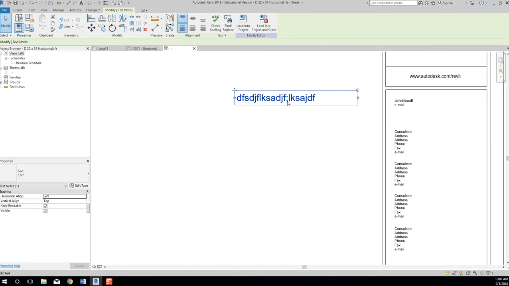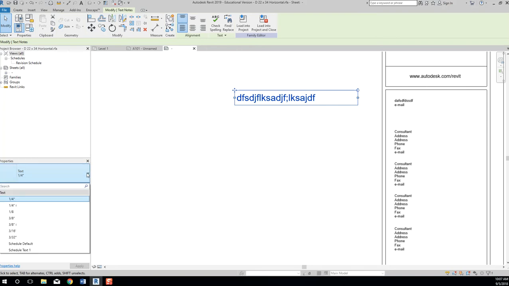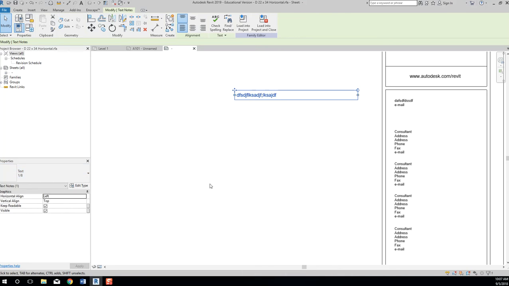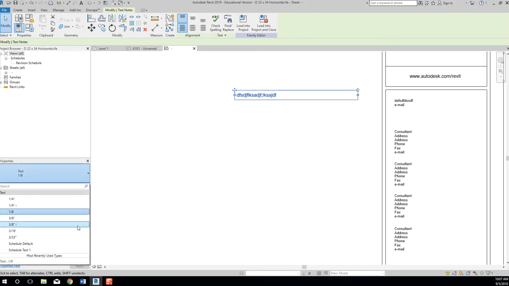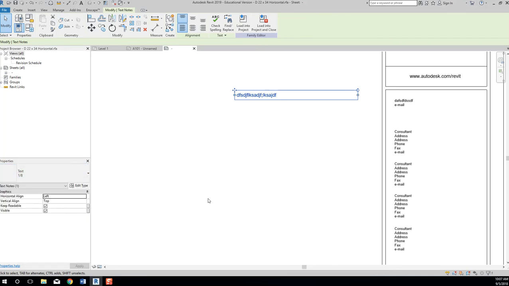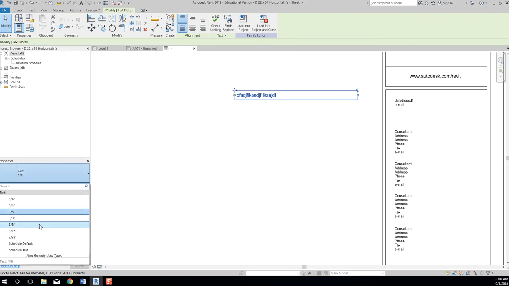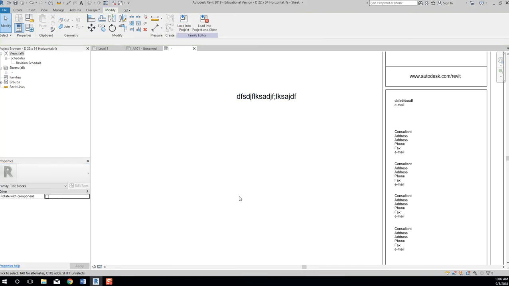If I click on this text and I look down here at my properties dialog box, I'll see that this text is 1/4 inch tall. If I don't want it 1/4 inch tall, I can drop down and I could choose like 1/8, right? Whatever size you want it to be. 3/16. Great. Oh, didn't change it. 3/16. There we go. Okay.